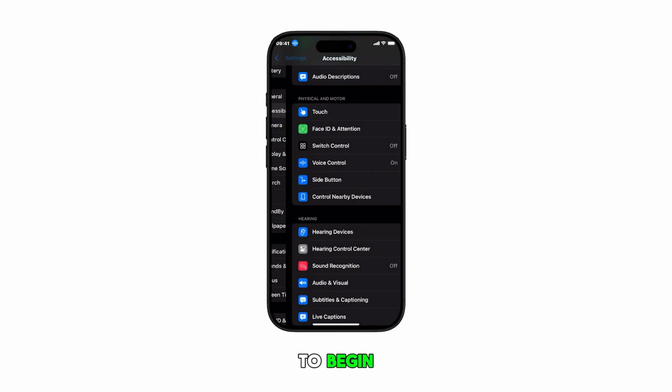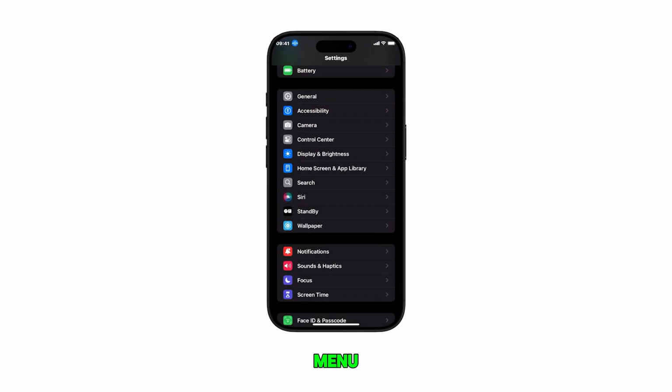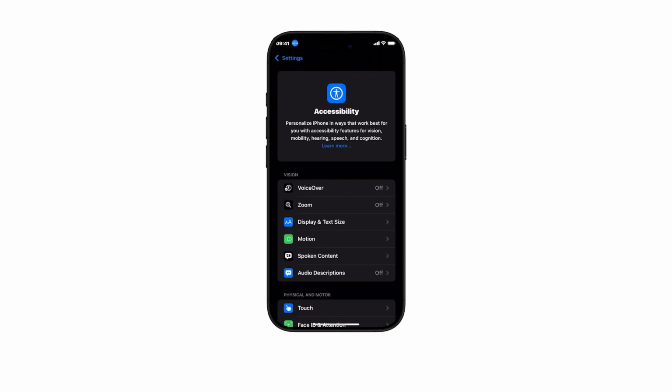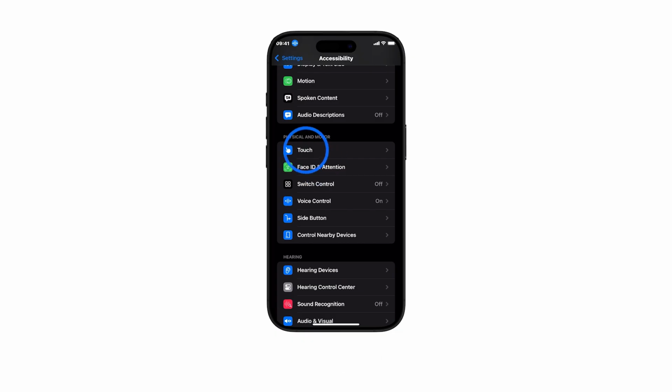To begin, swipe up from the bottom of the current display to get to the home screen. From the home screen, tap on the settings icon. In the settings menu, scroll down and tap on accessibility. Navigate to the physical and motor section and then tap on touch.